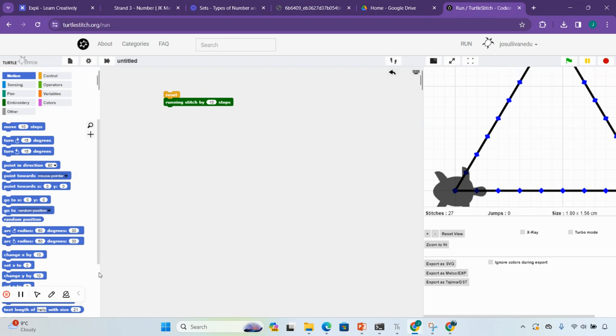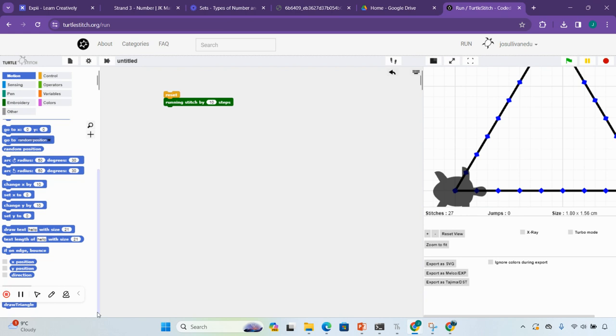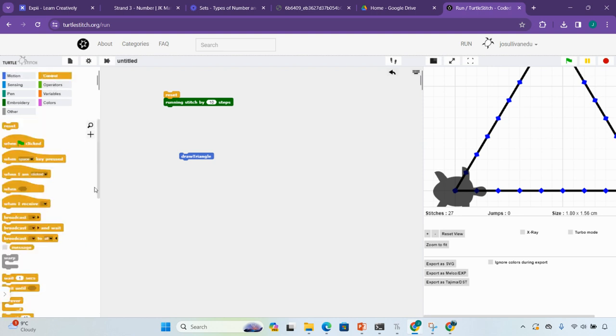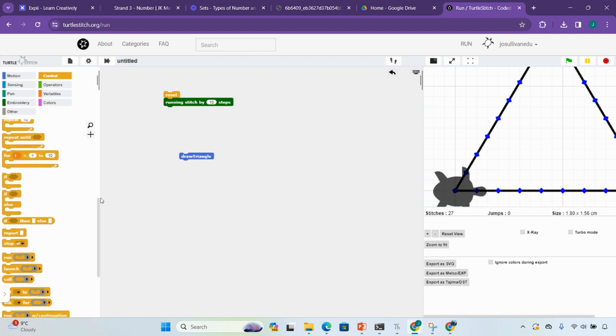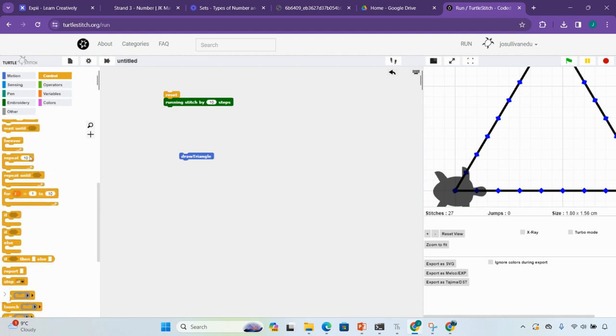Down here at the bottom, you will see a function called draw triangle. That function is now available to me if I want to use it, so I can put it here. If I run that now without doing anything else, it'll redraw the triangle. But what I want to do is draw it multiple times. So I'm going to go back to control and use the repeat block again. Repeat 10. I don't think 10 will be enough, so I'm going to make that 15.